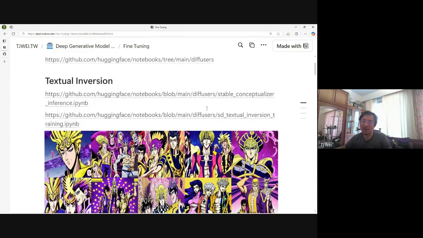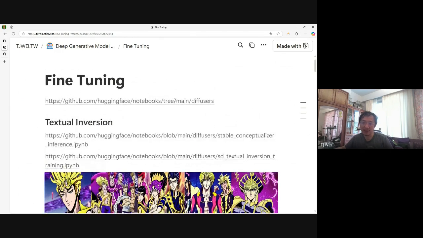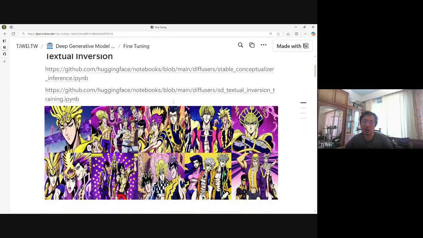Okay, so here are a few of the fundamental methods that we can use to do fine-tuning, to customize the diffusion model to our needs. So the first method is textual inversion.